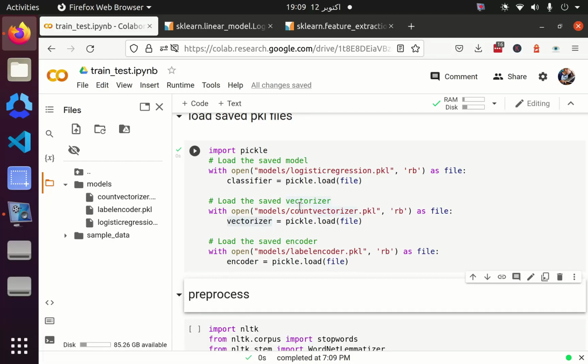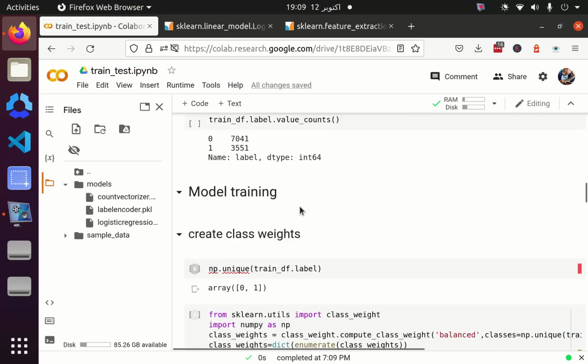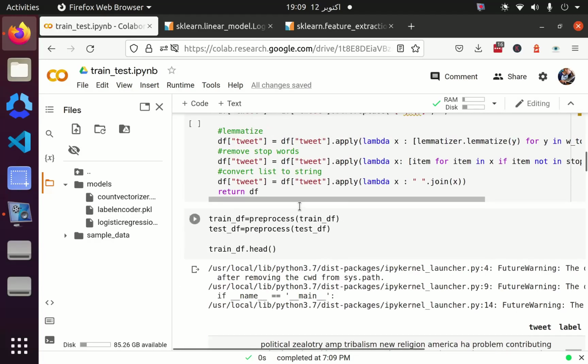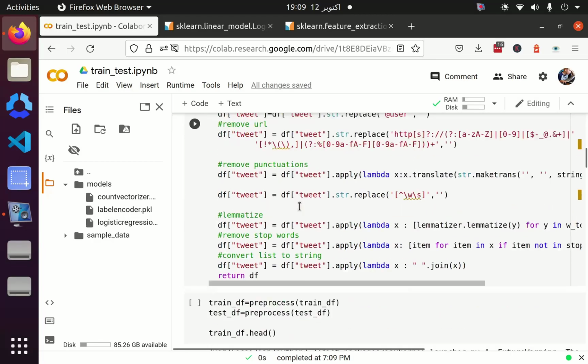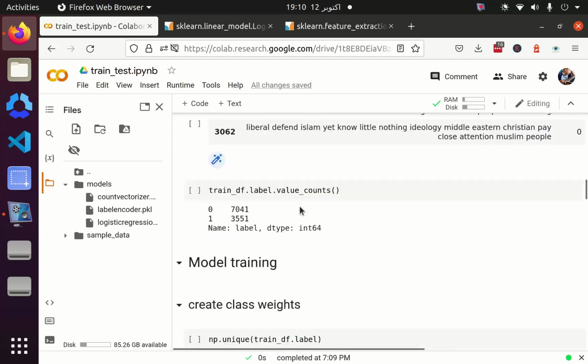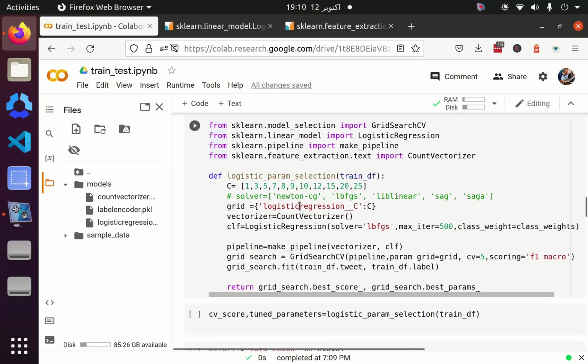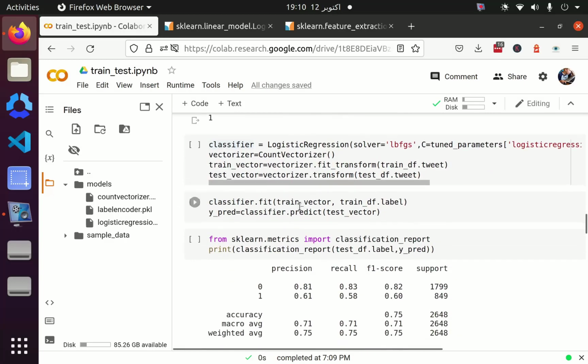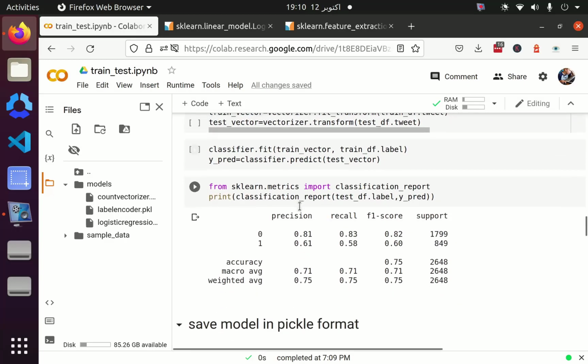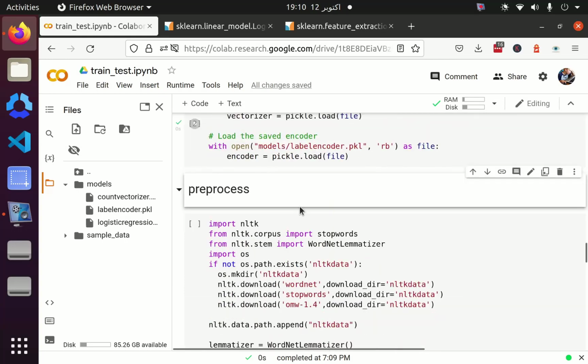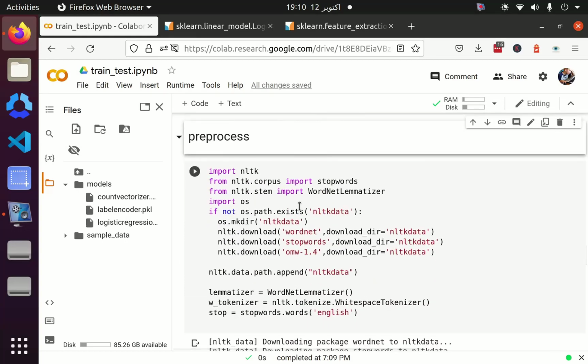In the training part, we have seen that we used a preprocessor which is actually using the data frame. Now in the inference we only have one string and we are not going to use a data frame for only one string. So I'm going to write my preprocess function again but in a different way. But before that I'm going to download the NLTK files again.